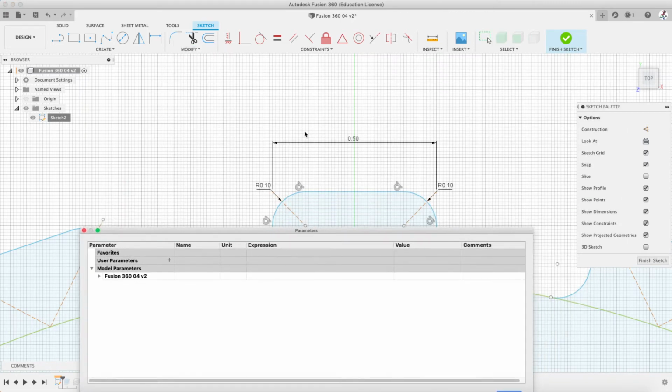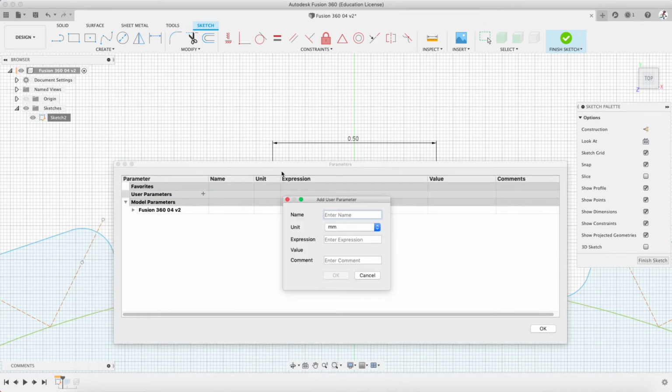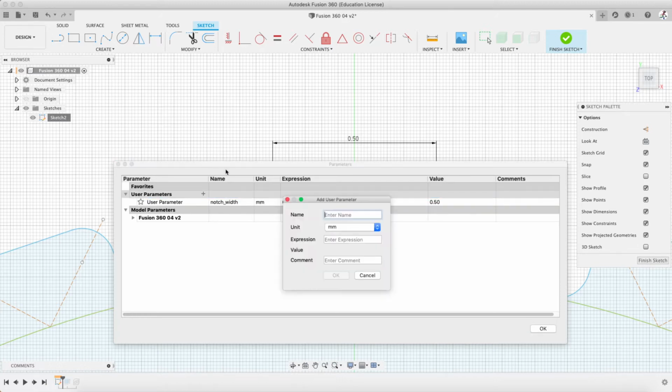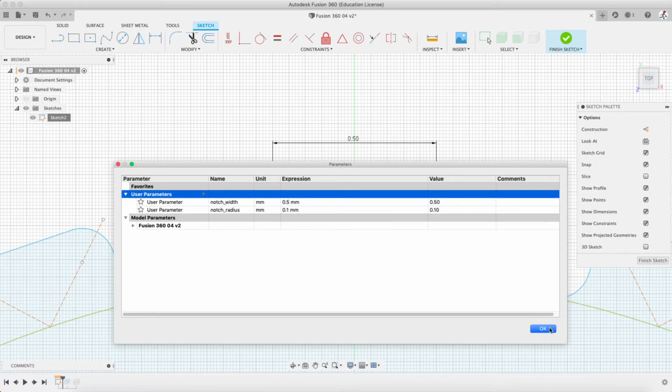So here we go. Let's first set up our notch width of 0.5. I'm going to say notch underscore width, because there's no spaces in my parameters here. And then for the expression, that is the exact size, 0.5, and we're set. Next, add a new parameter. We're going to add the radius, so notch underscore radius. I'm still calling it a notch because it's attached to that notch. This is my naming convention. You can use other things if you want.